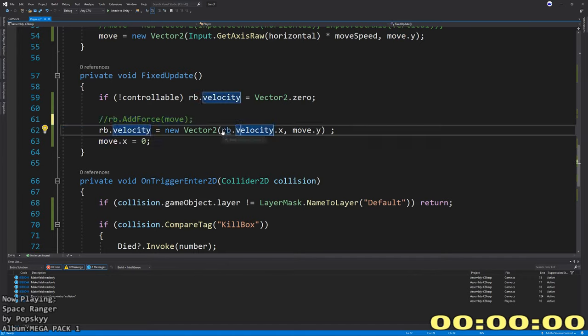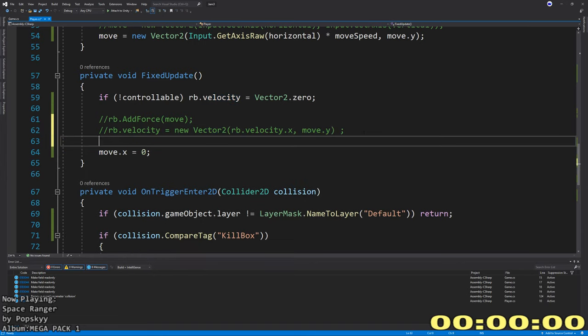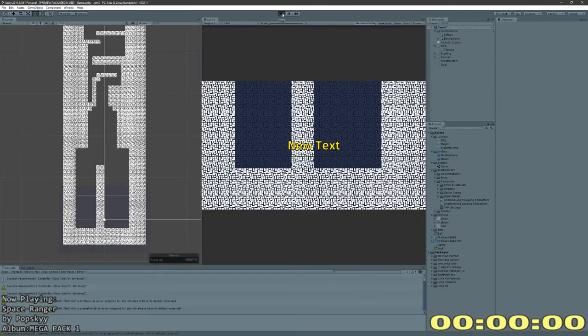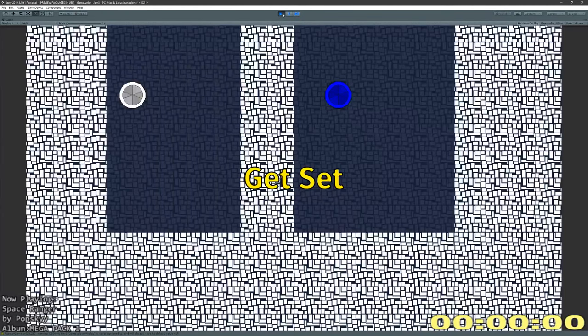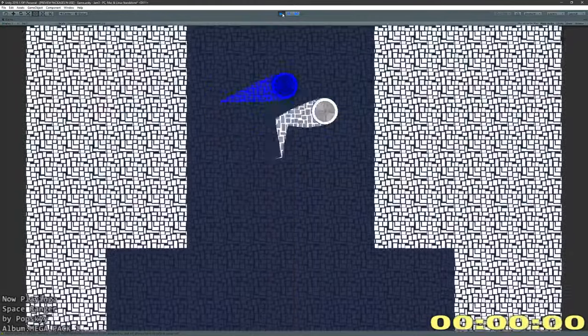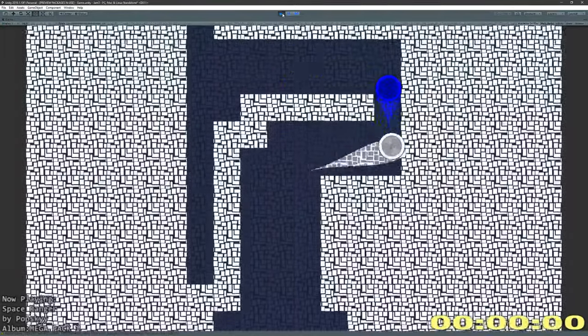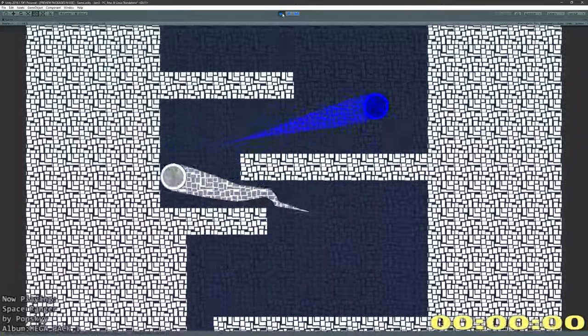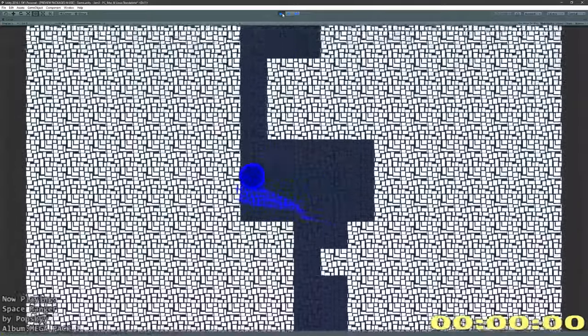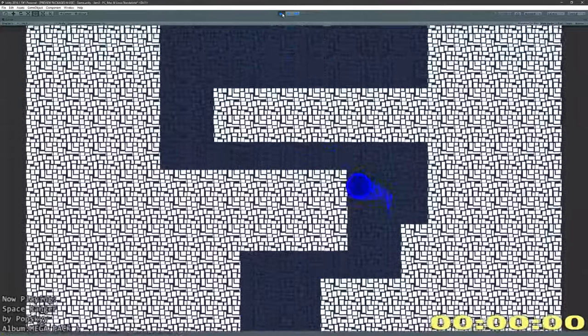Let me do it back the way I had it. Oops. It was basically rb.velocity equals move, I believe. So let's try that. Let me be a little bit more responsive. Oh yeah, way faster. Okay, so that's too fast. But anyway, you get the picture. So maybe we can get through it. Ooh. I died. You gone, big boy. Let's see if I can get through it and see if this actually works.